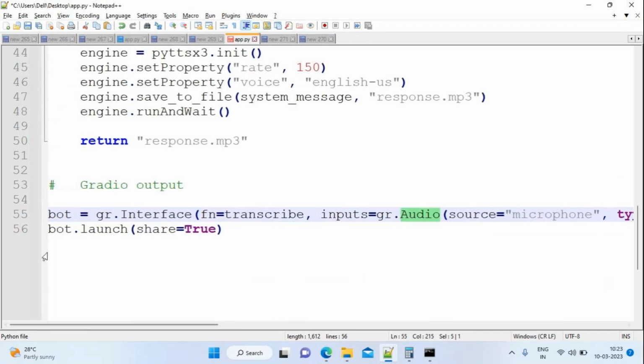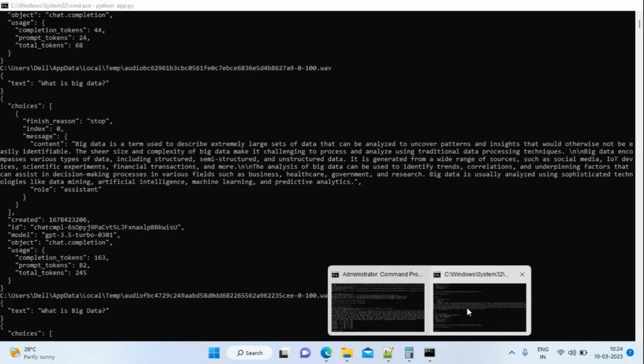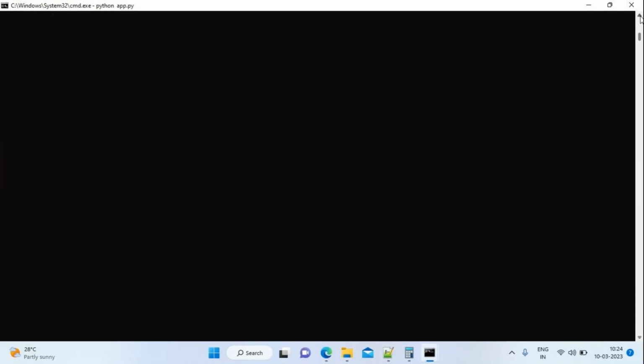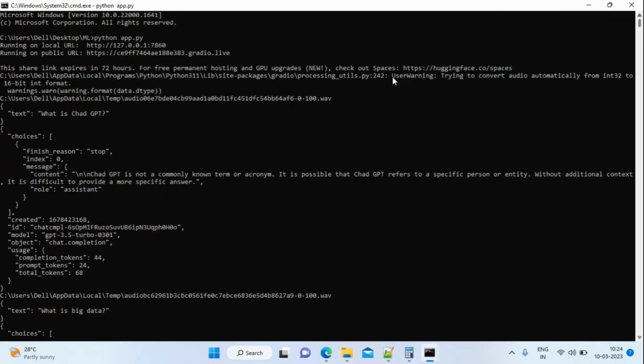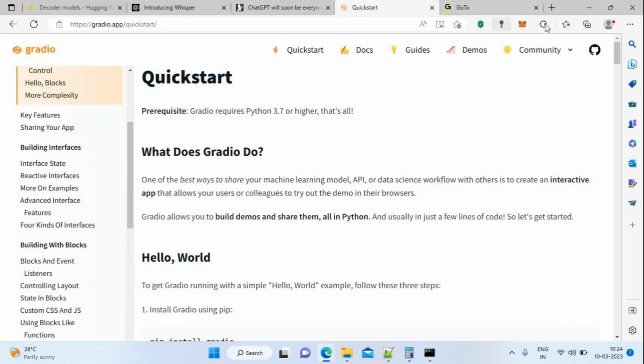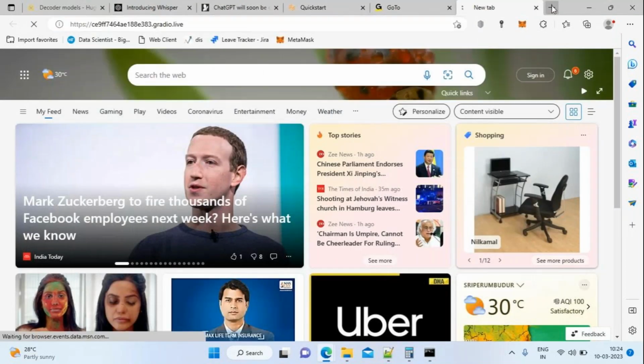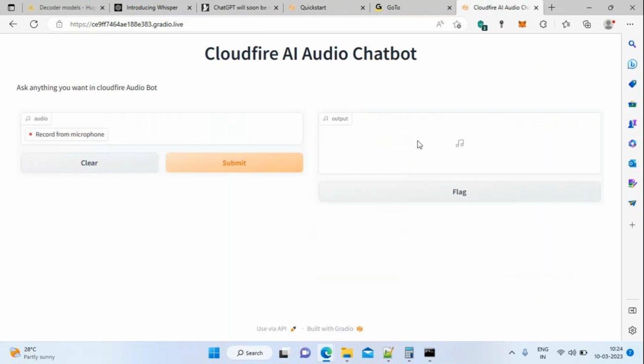And then bot.launch with share equal to true. If you need a live URL, then you can provide share equal to true. It will be live for 72 hours, like 3 days. Okay. Now if you check your command prompt, in that it's mentioned as local URL or public URL. Okay, you can share the URL with your friends, and then you can have a good experience by creating your talking bots. Just share the URL with anyone, your friends, and then they can pass some inputs and get the response back.